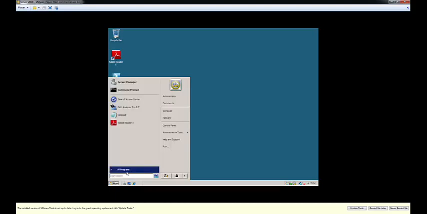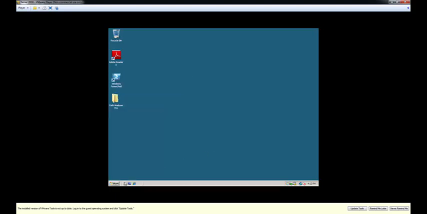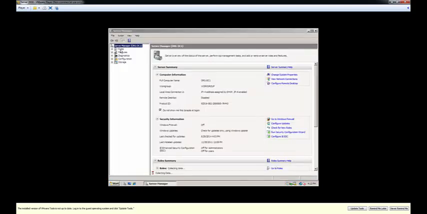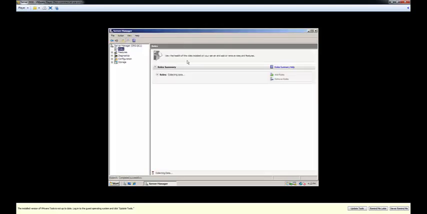So what we're going to do is go to your Server Manager, click on that, then you're going to add the domain services role. I'll show you once it finishes loading up. Okay, so you're going to click on Roles right here. Then you're going to add a new role once it gets done thinking about it.